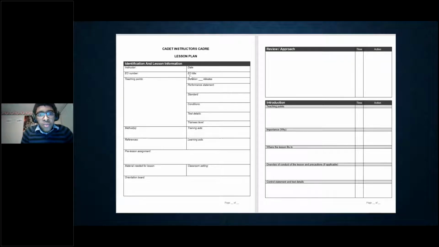The duration, however long it's going to take. So for this lesson, it's 60 minutes. So it's covering 2 periods, so 2 periods of 30 minutes. So for me, if I was to put this into a lesson plan, my lesson plan would say 60 minutes in this category.